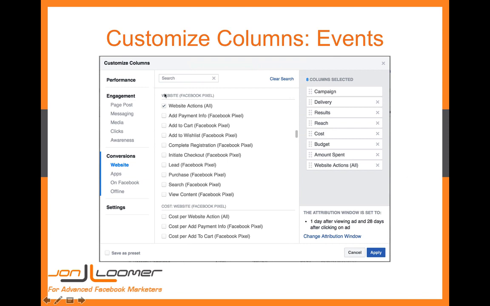And then first of all, we've got website Facebook pixel. So you go under conversions, website on the left. The first ones are going to be for website Facebook pixel. So that's just going to pull up all of those standard events, just the standard events you've created. So you can select individual, add payment info, add to cart, whatnot.